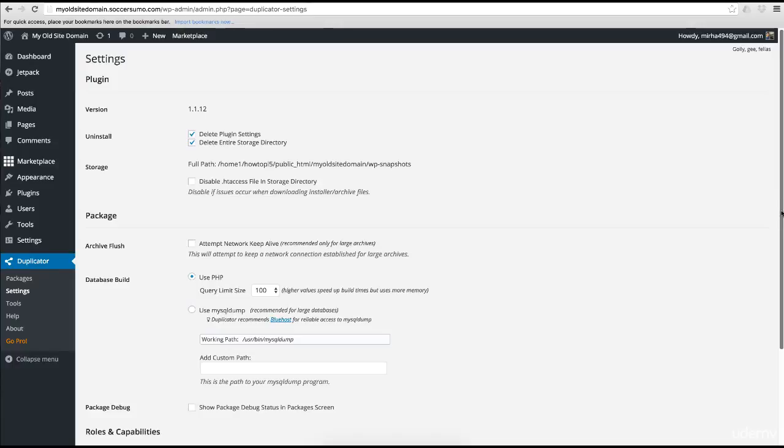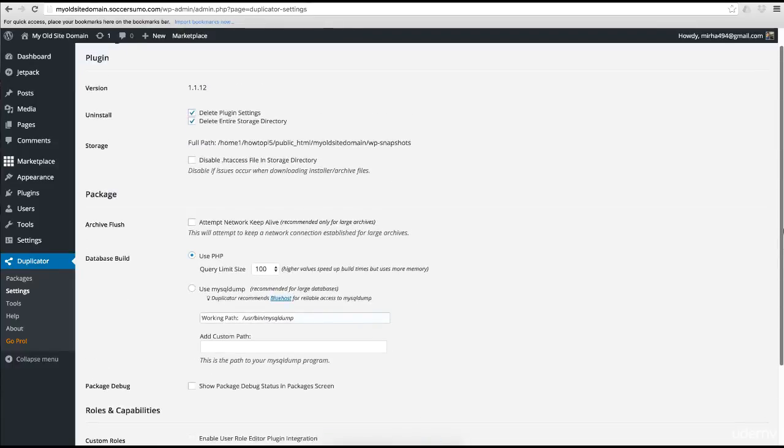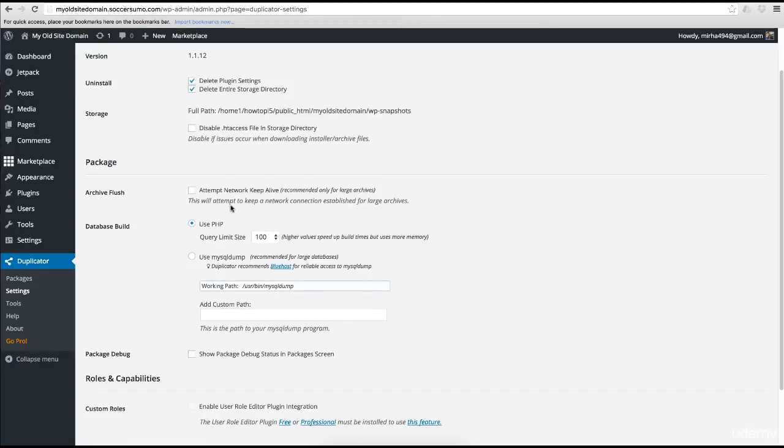Next, we have the ability to archive flush, which means that this is going to attempt to keep a network connection established for large archives. For example, if it takes a lot of time to create your website package, if you have really big files, then you want to mark this archive flush. So I'm just going to mark it. You see here, recommended only for large archives. Anyway, I'm going to do that just in case.